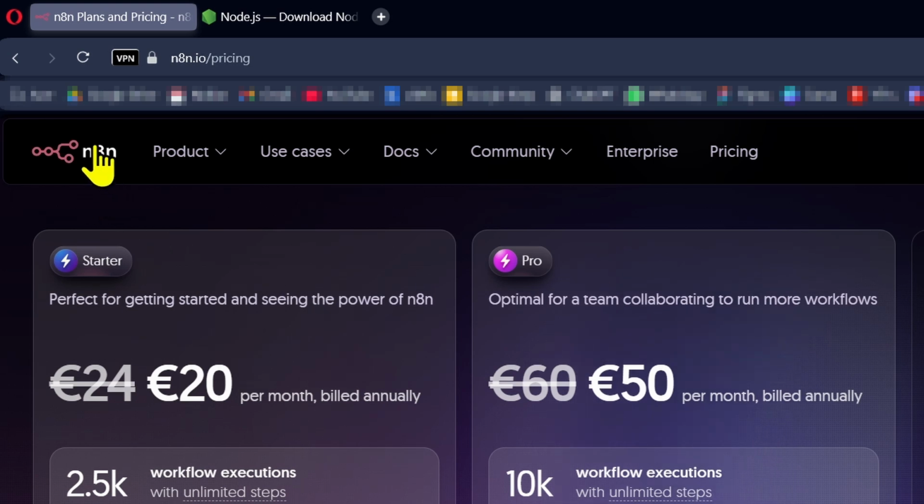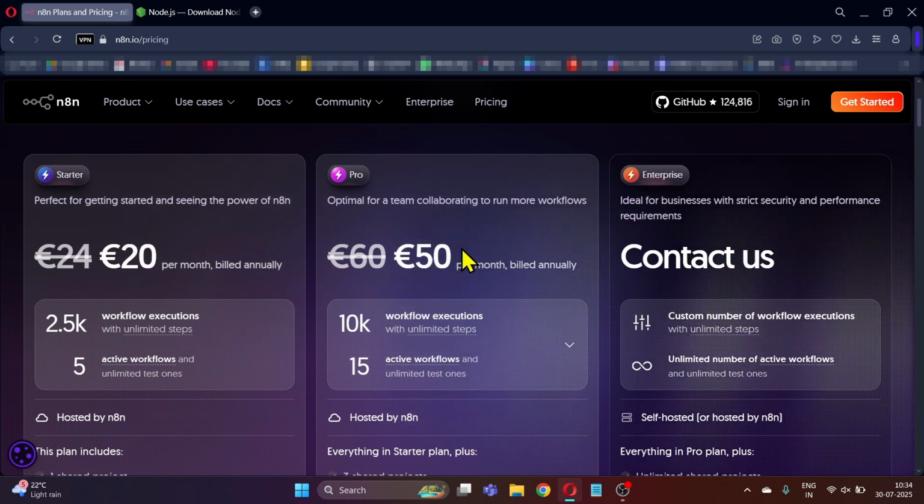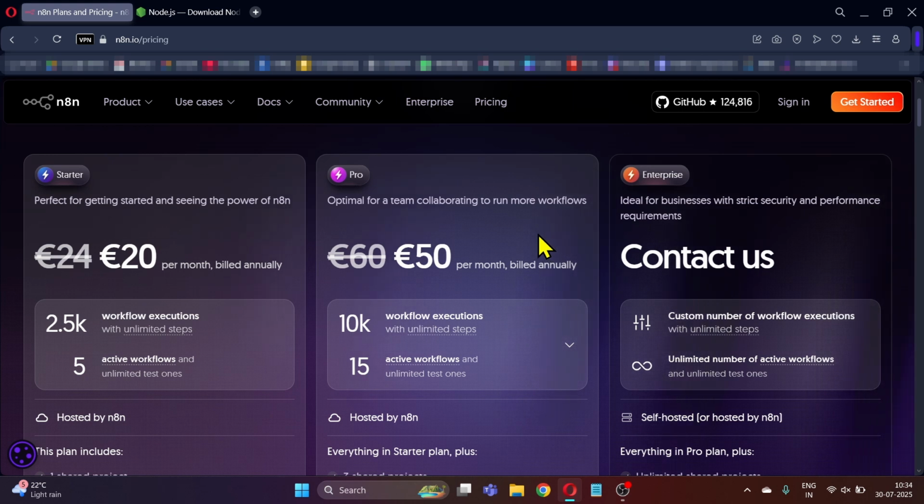In this video, we will see how to download n8n for free and host it locally. You can see that to use the web version, we need to use paid tools, but you can use it locally for free as long as you are not using the enterprise features.